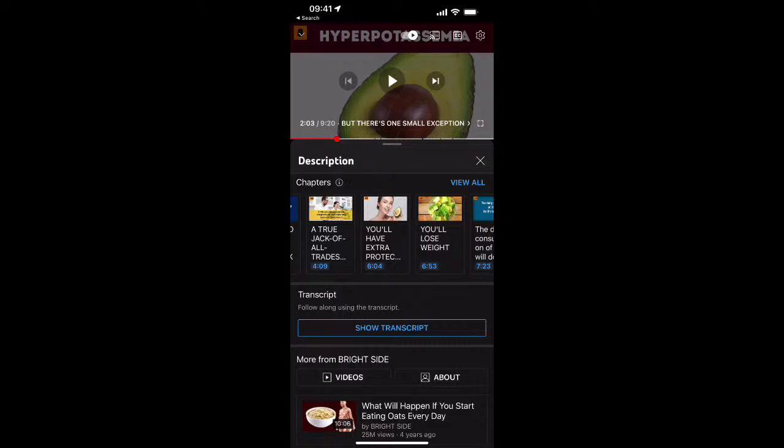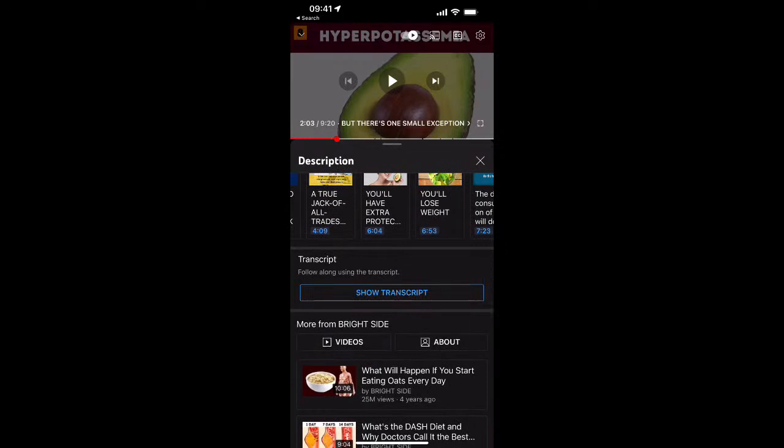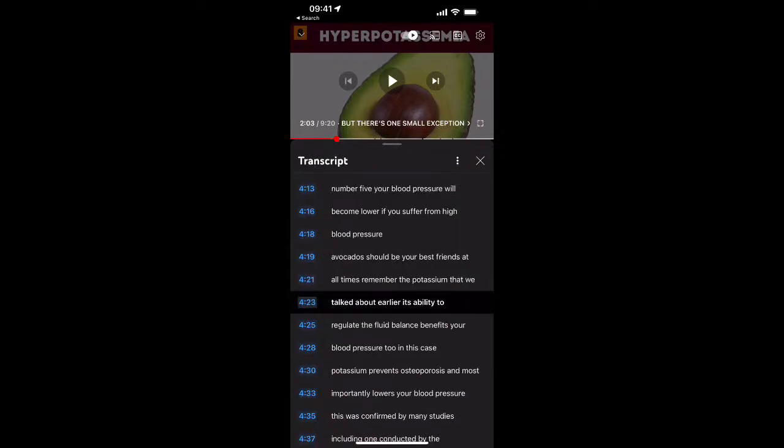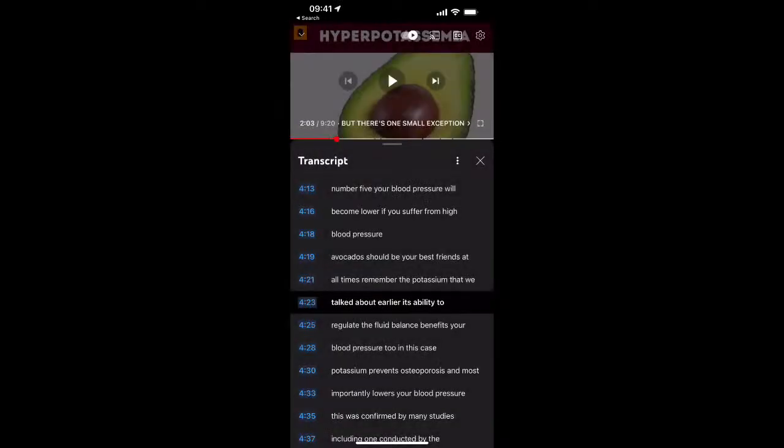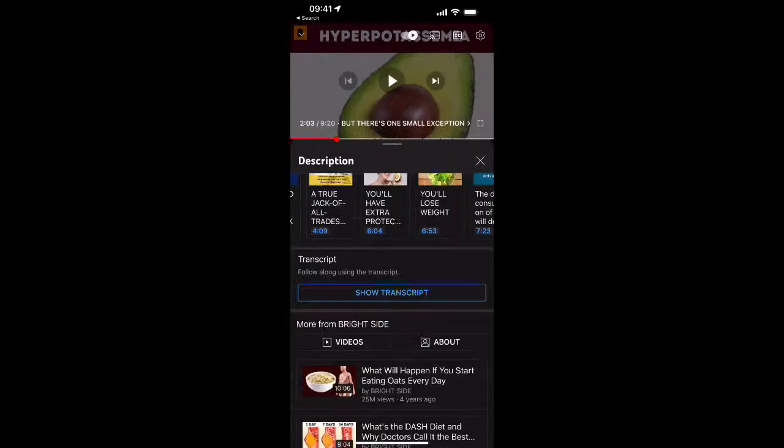Now here's another feature, show the transcript. So you can get a transcript. So here's the times and what was actually said during that time. So you get out of that, you hit the little X, and you can choose, well, we hit the 3 dots, which gives you the choice of English auto-generated. It's the only choice. So now we hit the X to get out of the transcript. So that's basically how it works on the iPhone and the iPad.